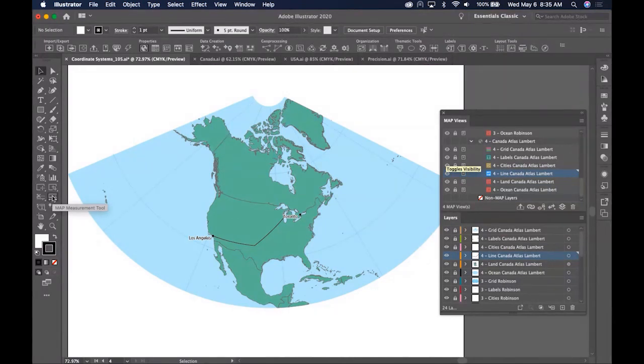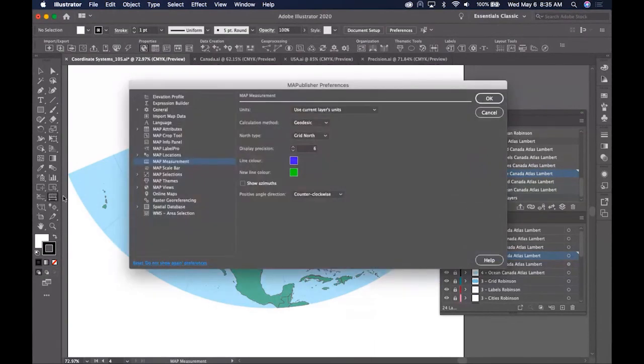Additionally, our map measurement tool has undergone the same update. So if you double-click the map measurement tool on the Illustrator toolbar, it will open up the MAPublisher preferences. And now we have offered the 3 measurement methods for the map measurement tool as well. So geodesic and Cartesian were in the previous versions, and we've added the rhumb line method as well.